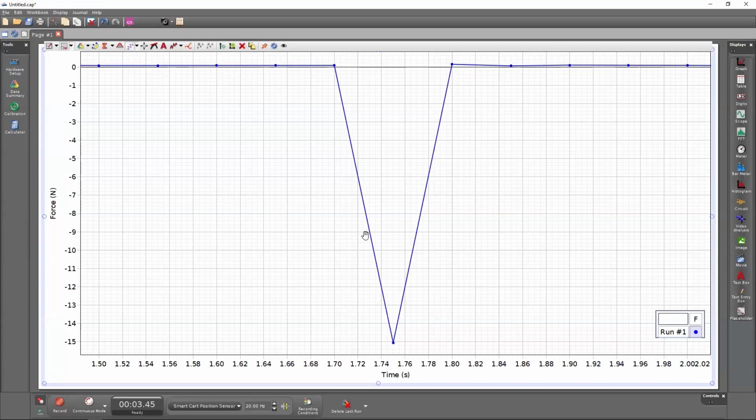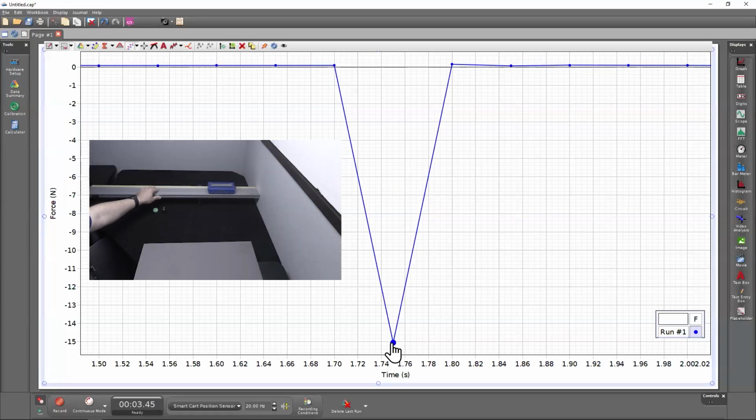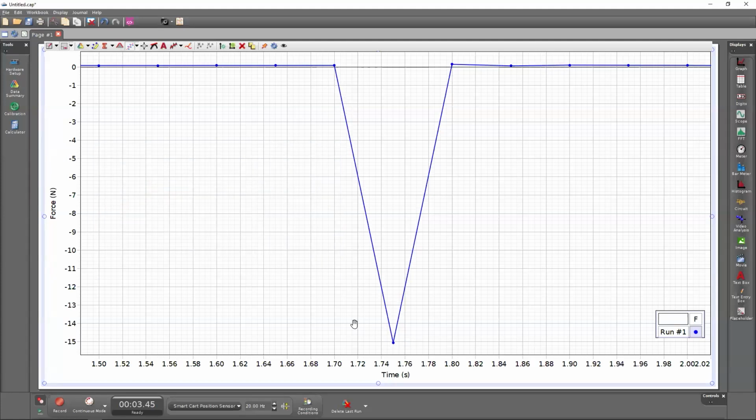How do I change a sensor's sample rate? Notice I have only one force measurement that occurred, what I think is during the collision. I would really love to know what was happening in between these data points. So I'm going to try to record more data every second, which we call the sample rate.